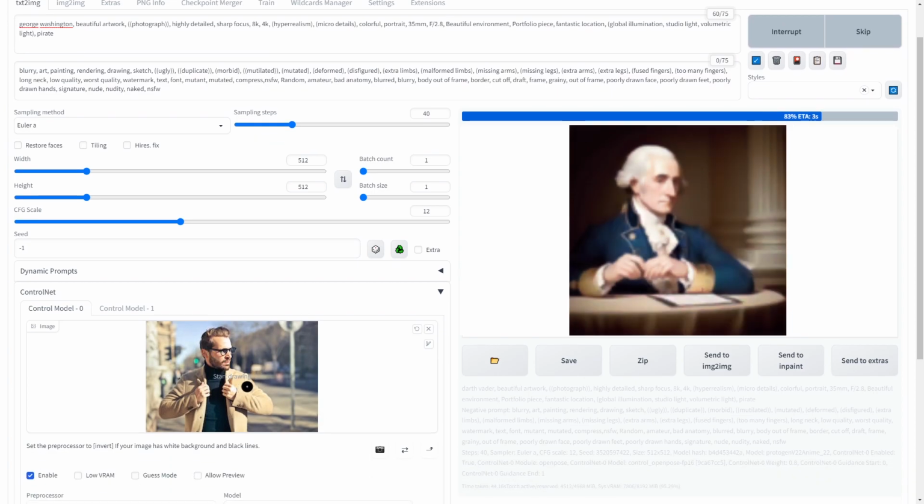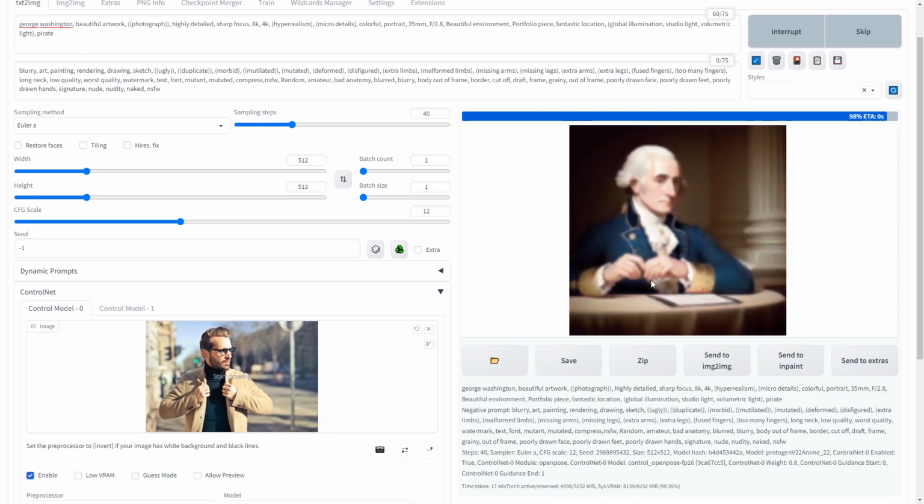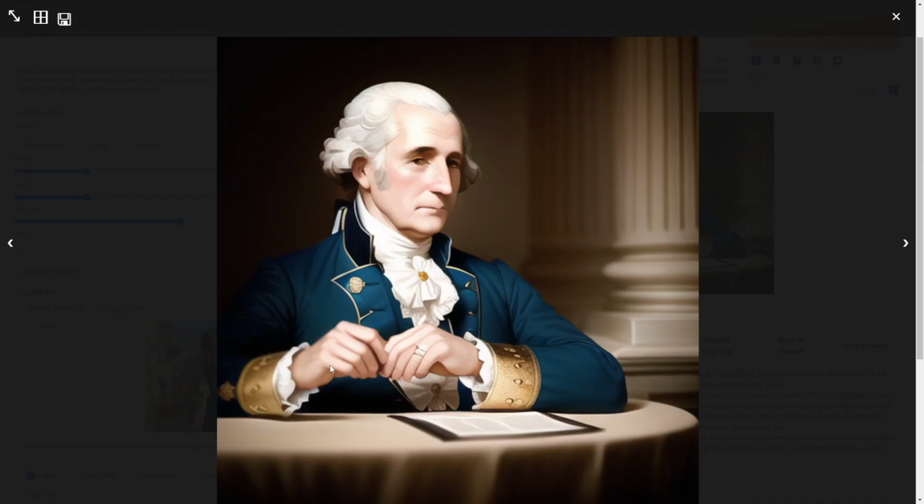So you can have all types of cool control with this. And he has too many fingers. 1, 2, 3, 4. That hand's good, but 1, 2, 3, 4. Yeah, that hand's not quite so good. And he's looking, it's not a bad George Washington. Maybe a little more pronounced jowl there.